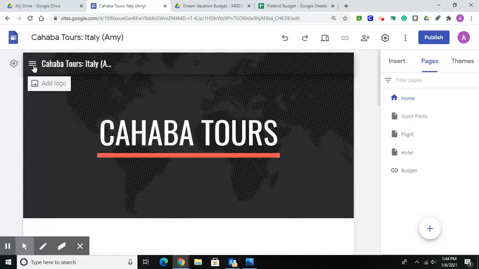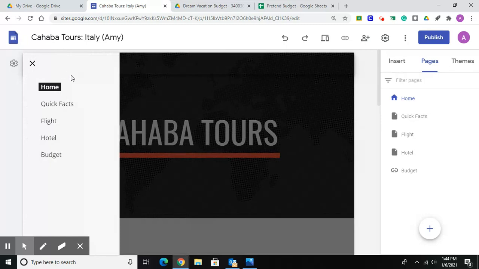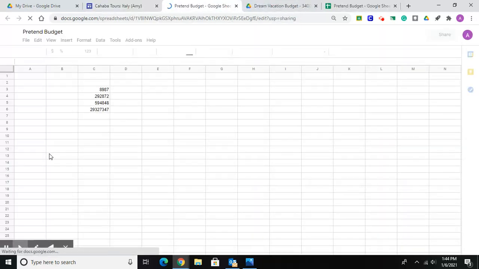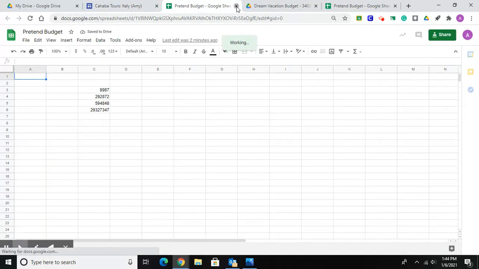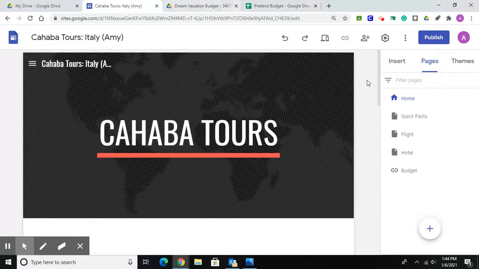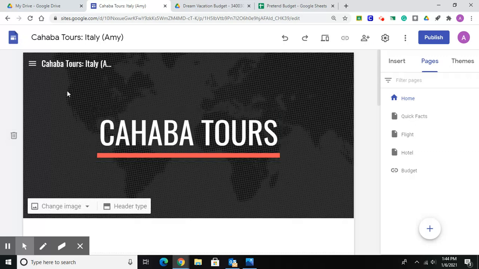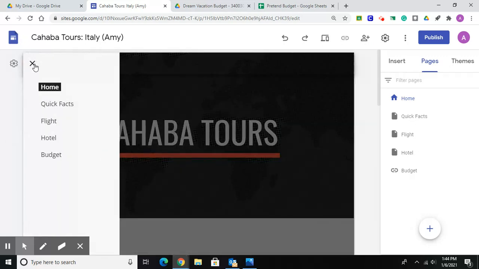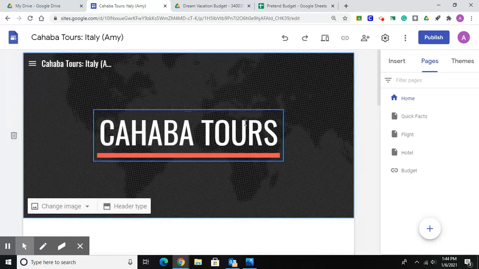And if I look over here, the way my reader's going to see it, see how they see all of that? And then when they click on budget, it's going to magically appear in a new window. Isn't that beautiful? Okay, so now we have all of our things. We have home, quick facts, flight, hotel, and budget. And they really don't know it's just a link. They think we just created that in our website. But it looks like it is just a link. Super fun. All right, so now we have all of the pages that we need.